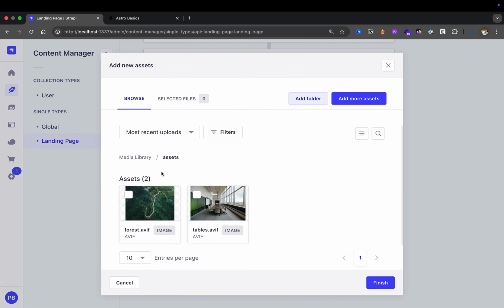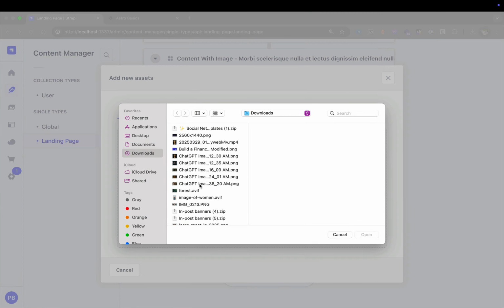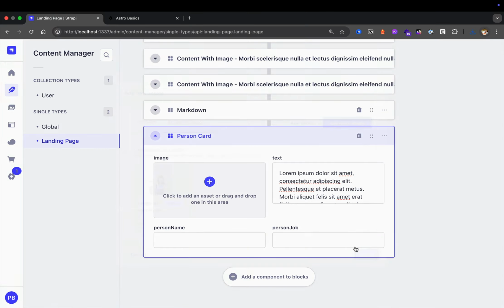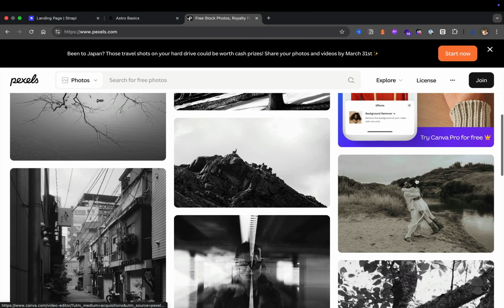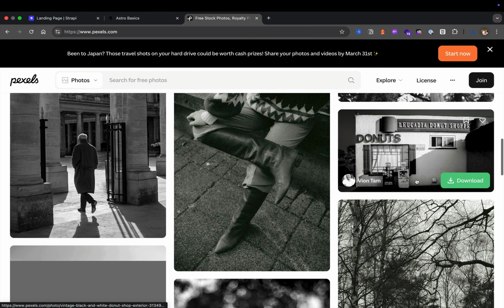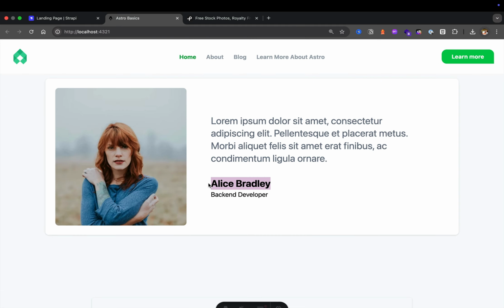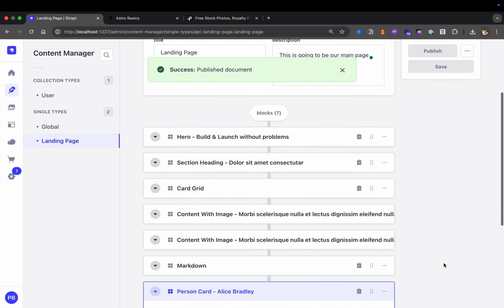Fantastic. Let's add an image. I'm going to go to assets, add more assets, browse a file. And here I have the image of the woman. If you're wondering where I got all these images, you can go to pexels.com. This is a great website to get some free stock images, which is pretty awesome. So now let's add person name and person's job. So person name, we're going to say Alice Bradley. And the job is backend developer. And now that we have this, let's go ahead, click publish. This is going to save our changes and publish them.